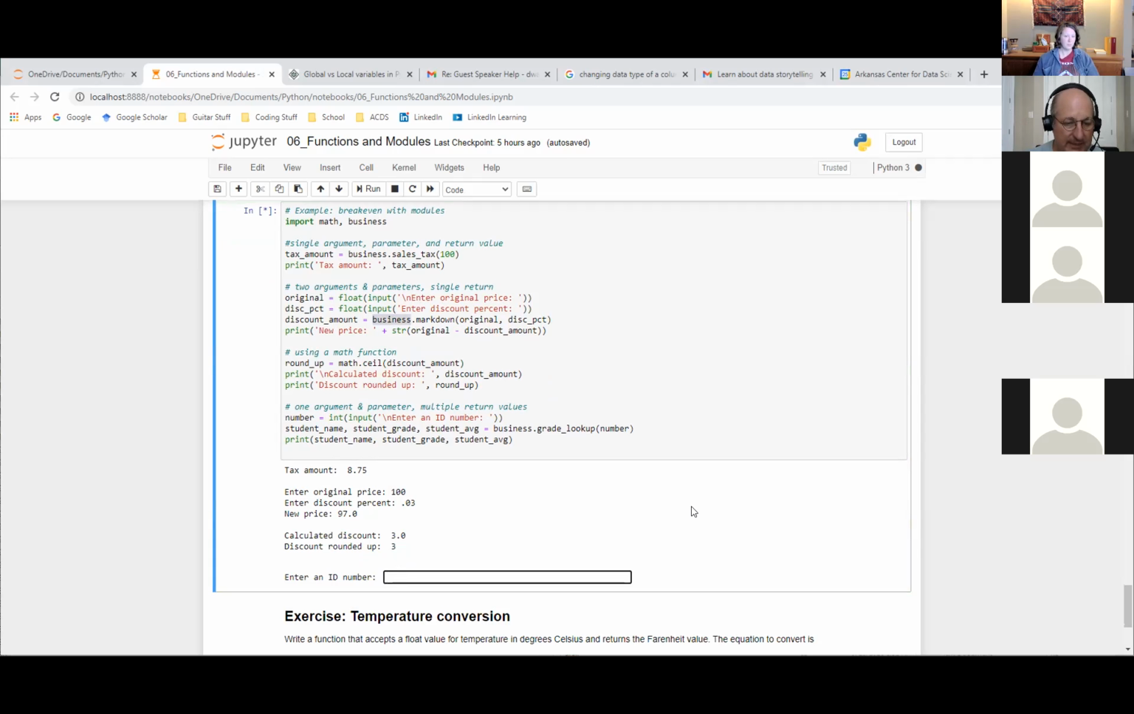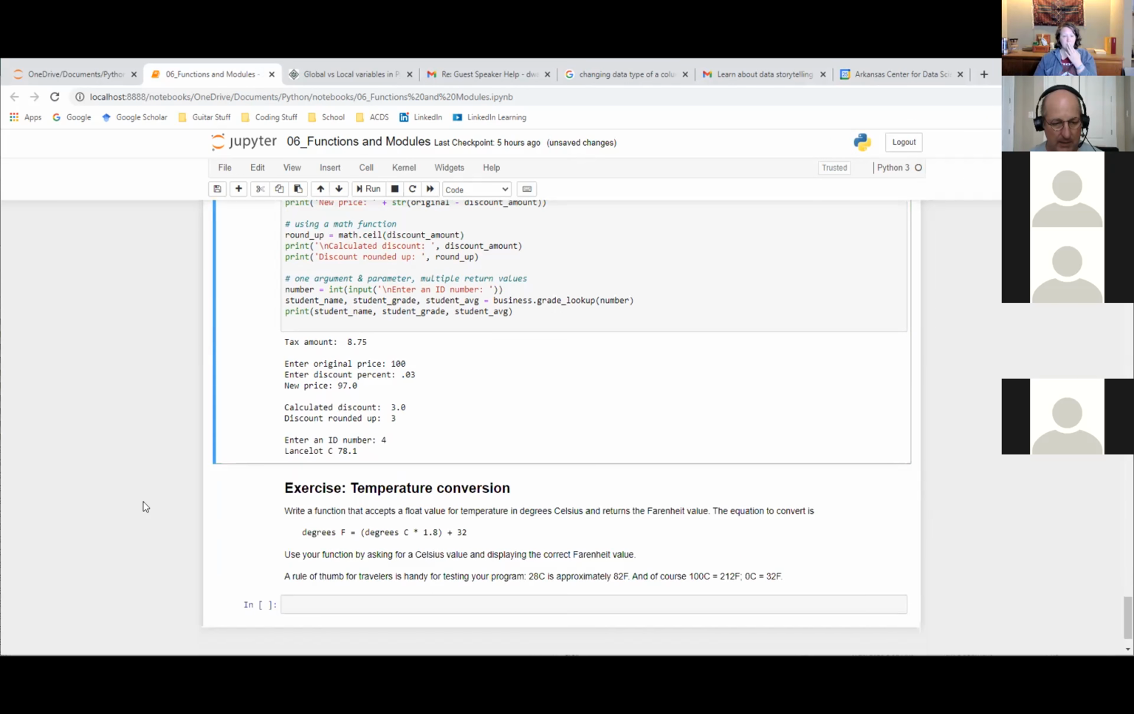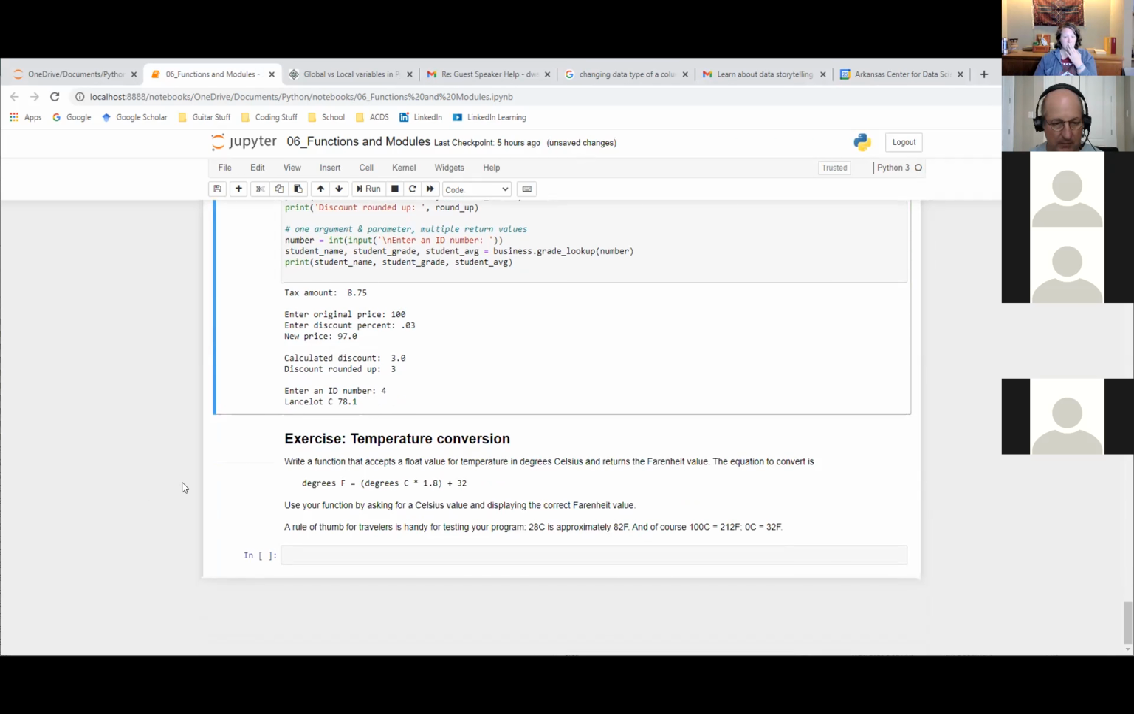Okay, and an ID number so that we do the Monty Python stuff. I don't know what the ID numbers were. Well, Lancelot is an ID number. There you go. Okay, and woohoo! Got to the end of this notebook.